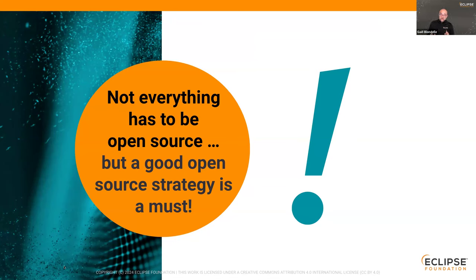But it's important to understand that the CEO or the director of a research lab is the one who needs to decide what should be open source and what should be kept as this added value that you will sell to your customers or use to build partnership.